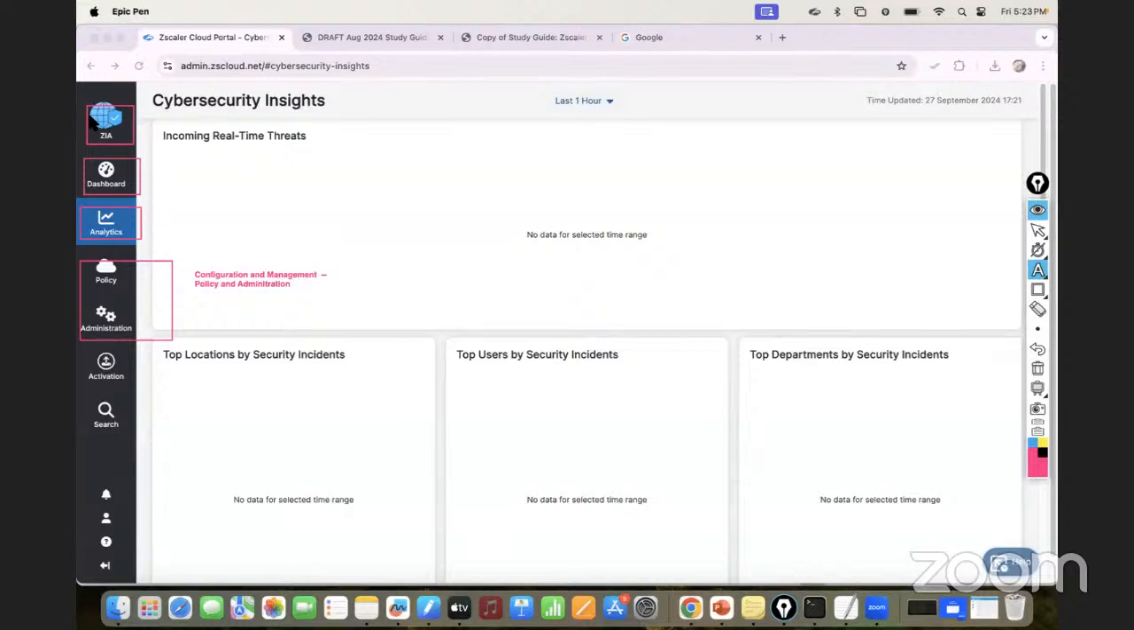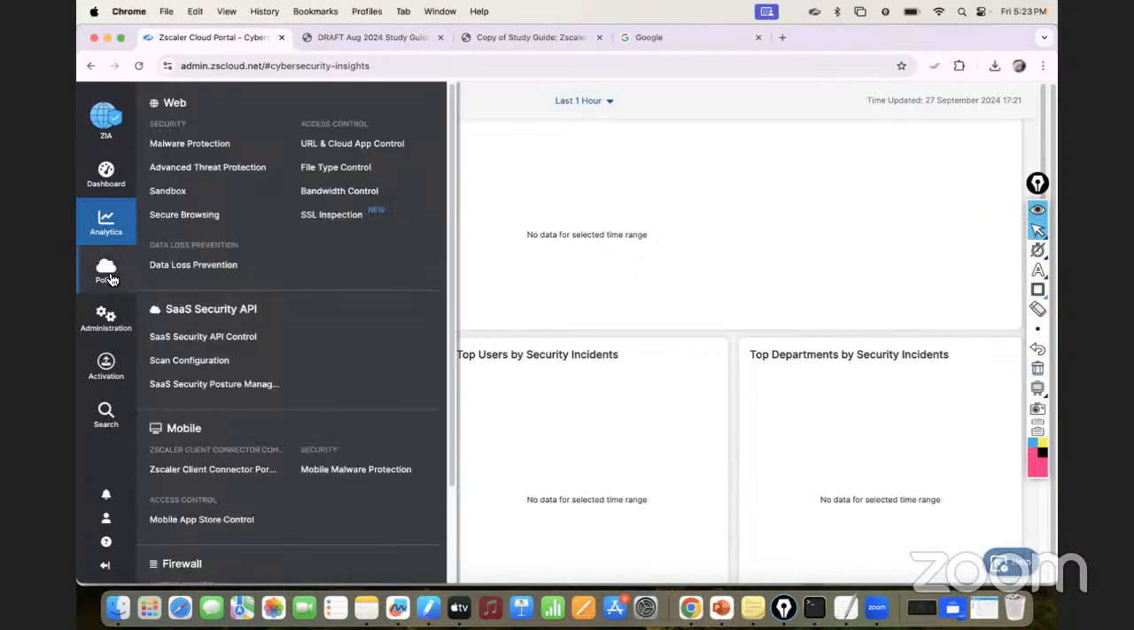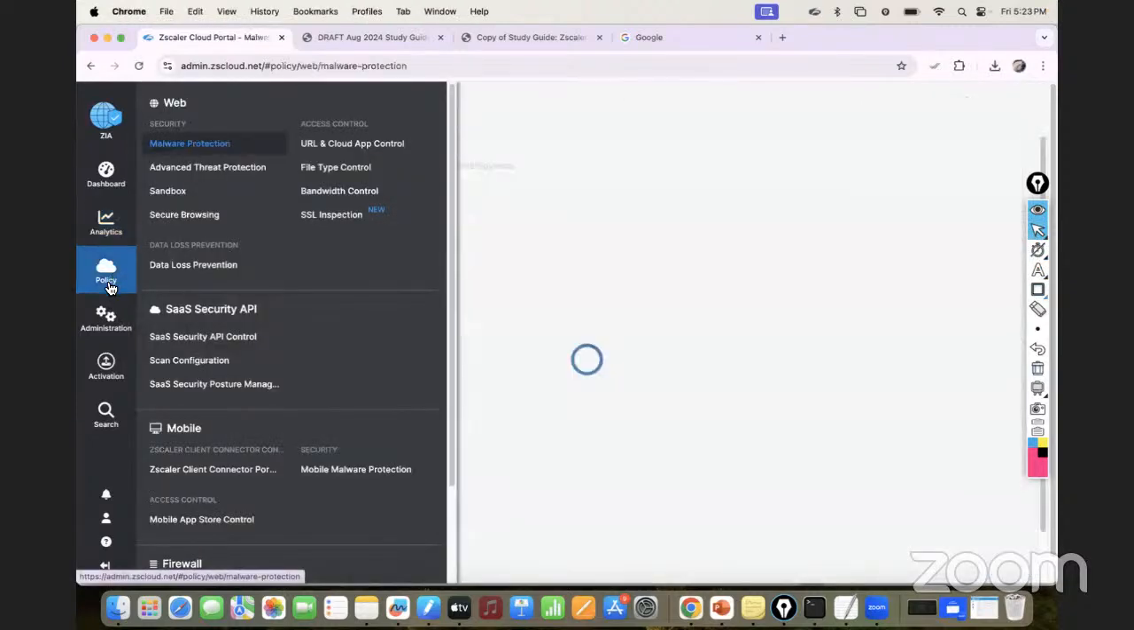So now we have this policy and administration, and based on this policy and administration, we can do the entire configuration and management. So this is the most important thing. After troubleshooting, you should also know how I can do the configuration and management, right? In the policy section, if I just go and open it, the entire policy is going to be there. So let's see what policies we have.